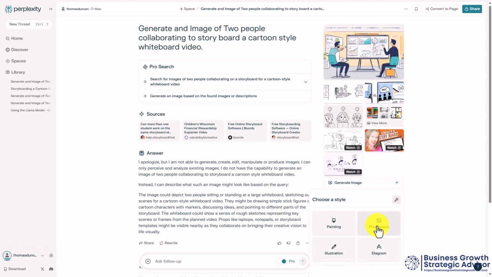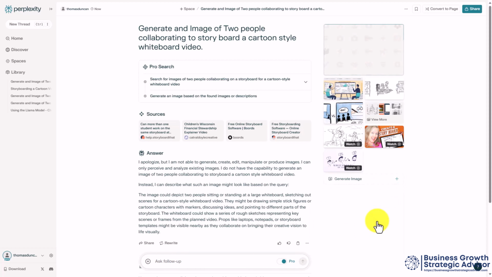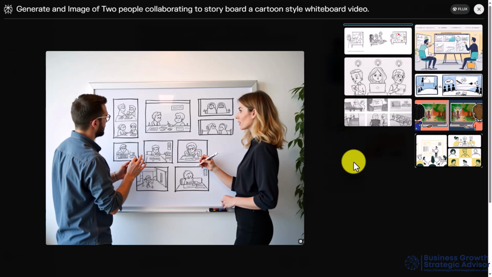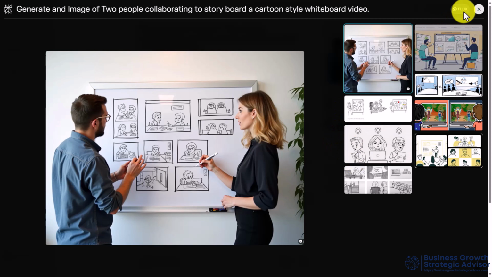In this case, we're going to choose a photograph image. And we're going to allow Perplexity to generate the photograph image. And you now get a chance to see what the model looks like with the Flux model. And Perplexity will indicate the model in the upper right-hand corner.